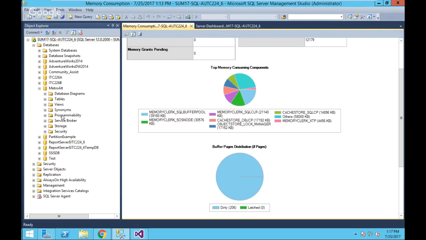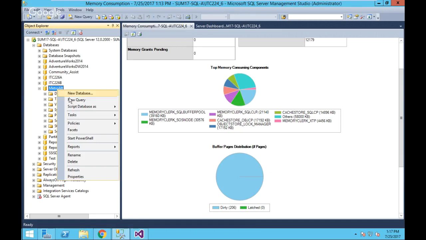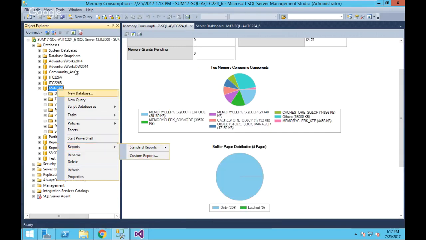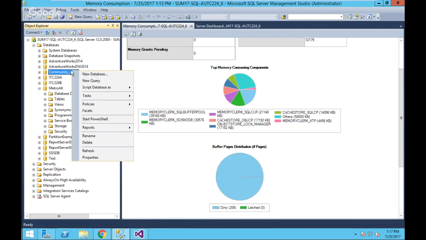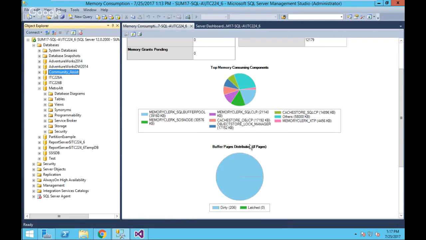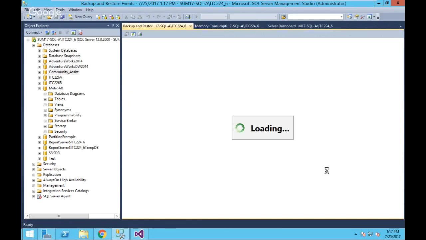I was going to look down here on the database, and if you do reports, there are reports on the database level, and these are different. These are actually reports for the specific things. I don't know if it'll have any. Let's see. We did a few backup and restores. Did I back up and restore Community Assist? I probably didn't. So I'm going to do reports, standard reports, backup and restore events. Do I have any?